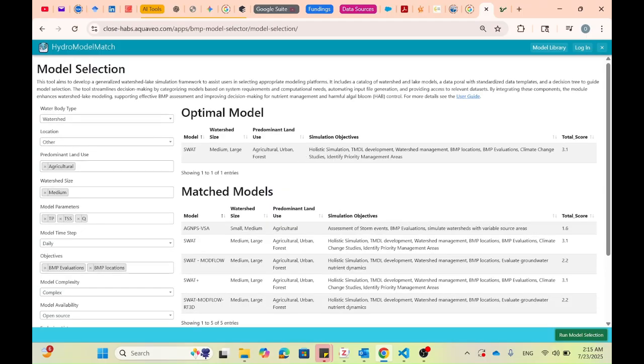Furthermore, you can see more details through the user guide. You can log into the user guide and get more details on how to use the model library and the model selector tools.